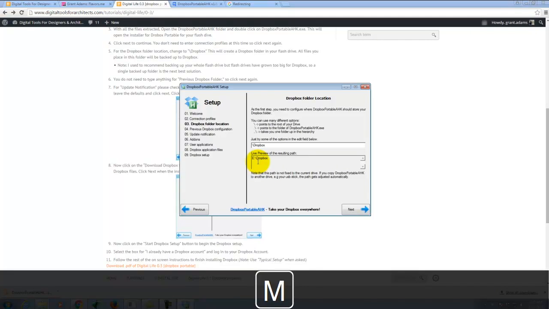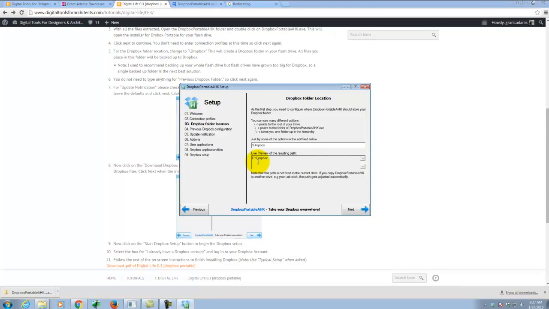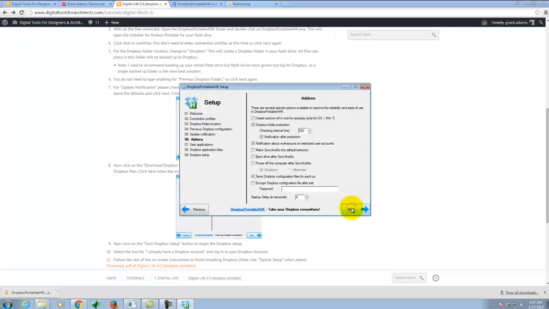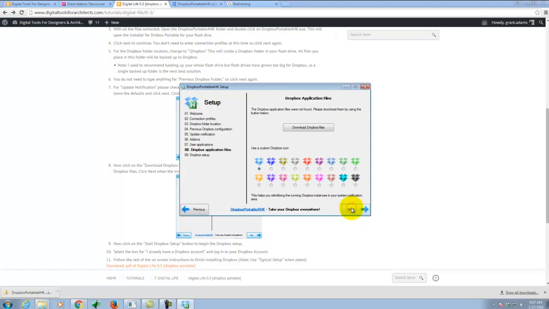I used to have people back up the whole flash drive. The problem is most people's Dropbox accounts are only 2 gigs. Your flash drive is 32 gigs or more. So it doesn't make sense to back up the whole drive because it won't fit in Dropbox. So instead, I'm just going to do a backslash Dropbox. That's going to be the folder. Go ahead and click Next. Click Next. We can click on Update Automatically. Doesn't matter. Next. Next.